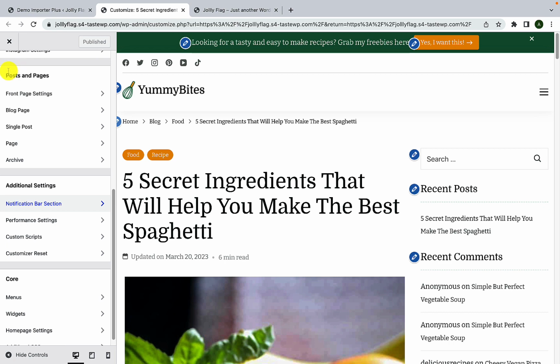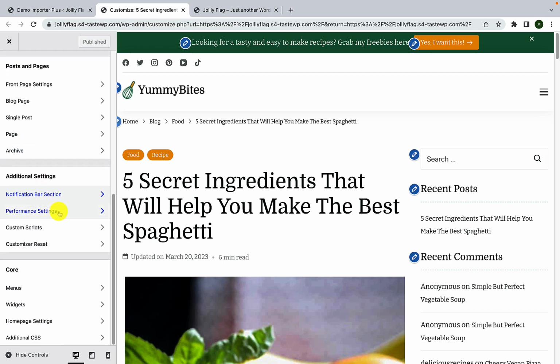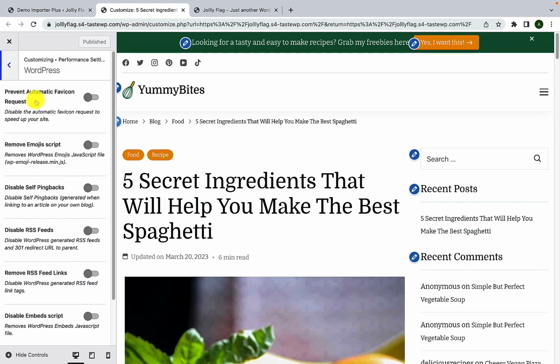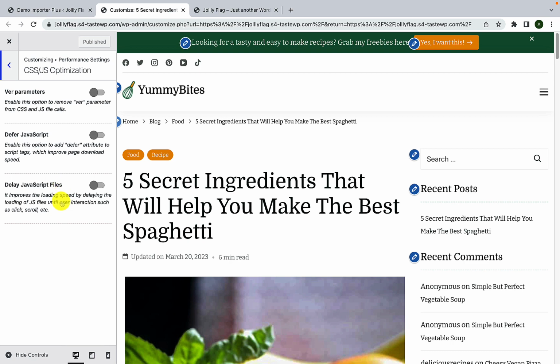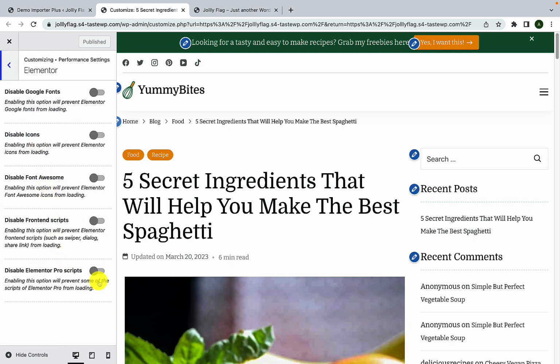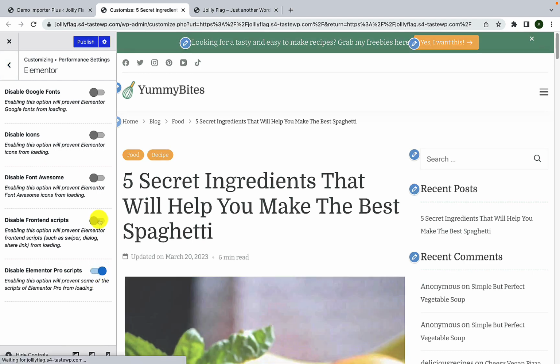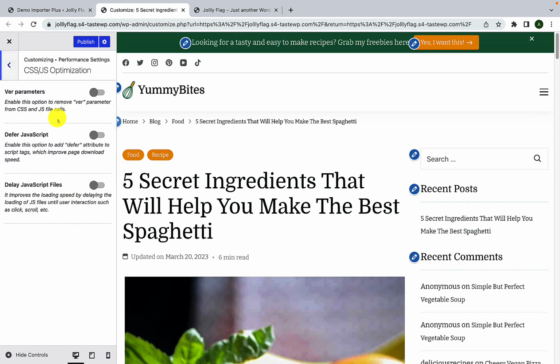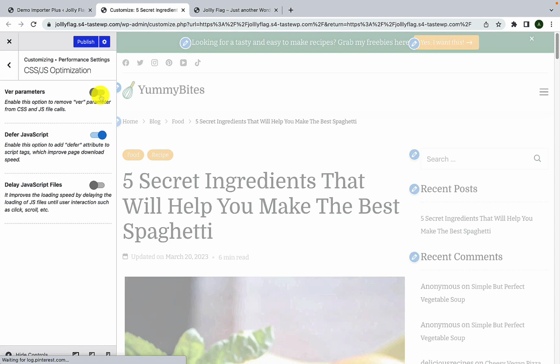Let's go back. Next is the performance settings. Yummy Bytes comes with different optimization parameters that you can enable. All of the settings under the performance settings will help you speed up your website. You can go through the settings here. There is also a proper description for each of the settings. I would highly recommend you to enable all of the settings.